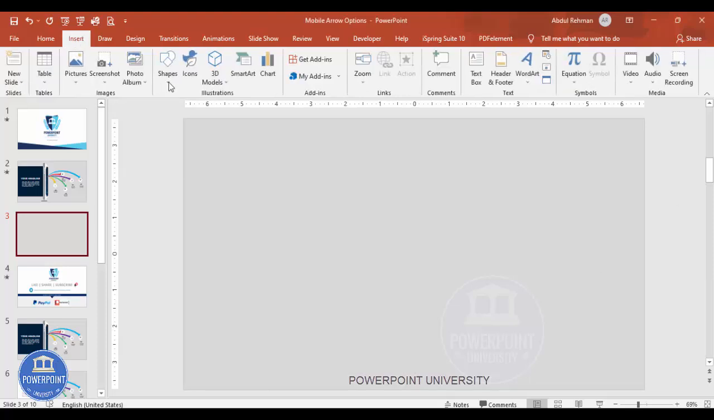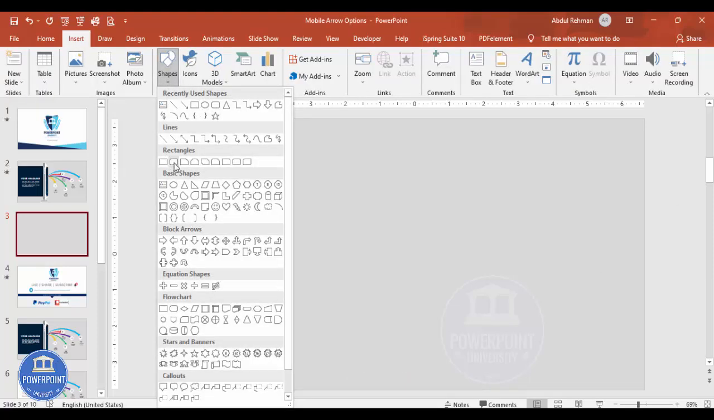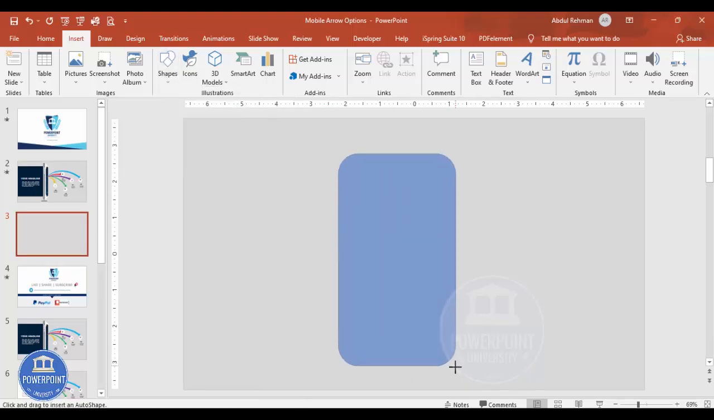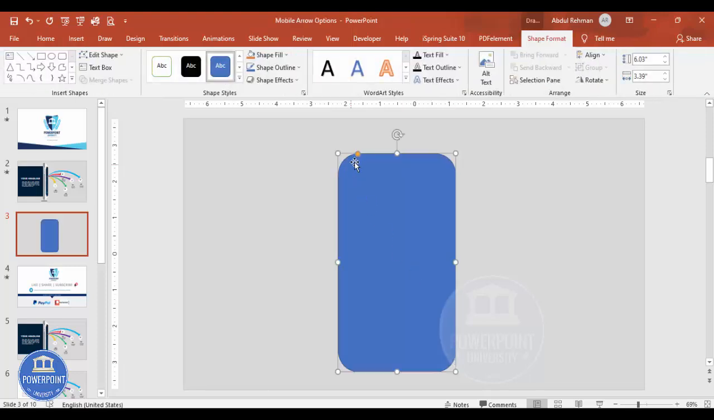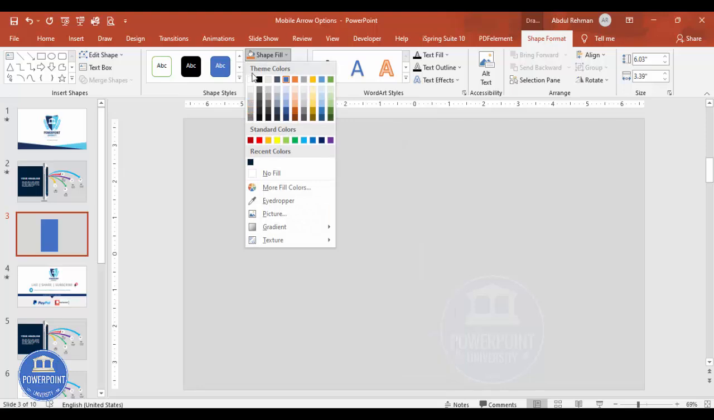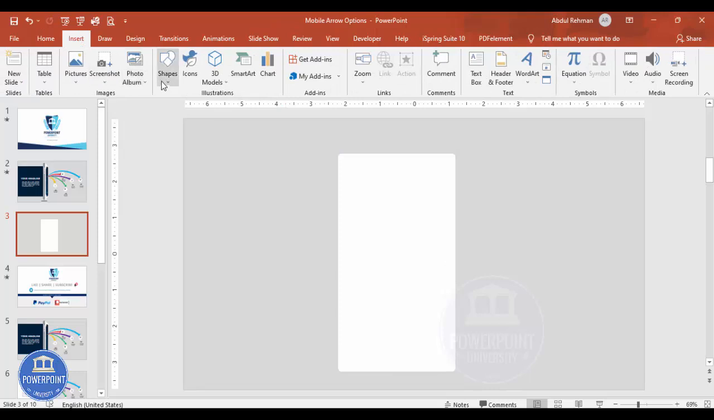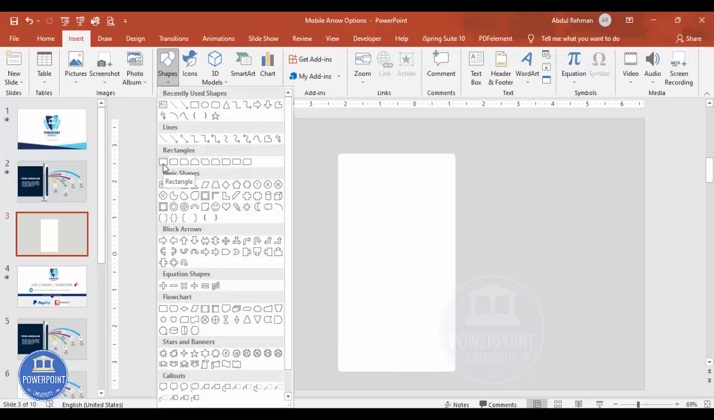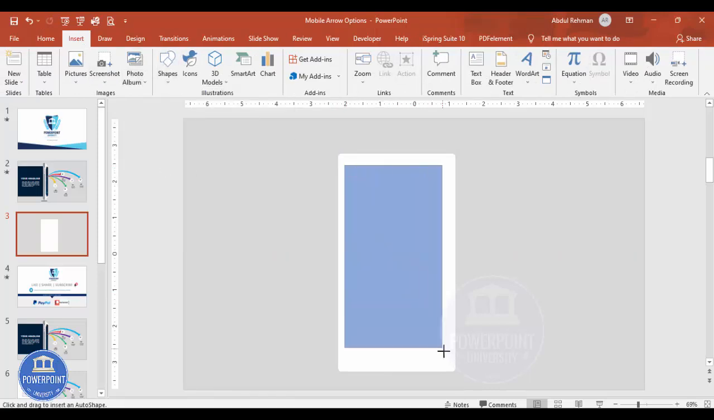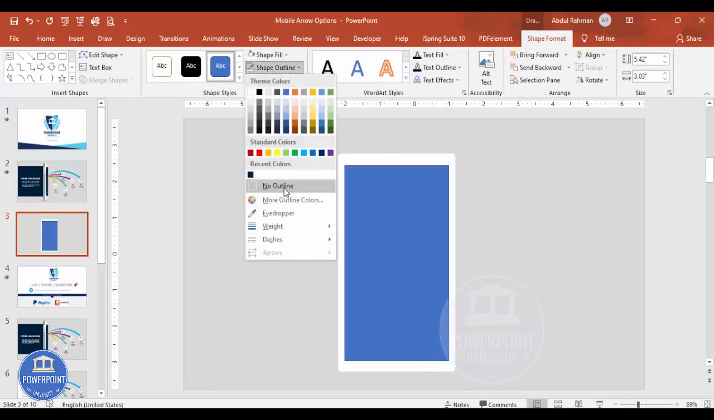For that, go to Insert, Shapes. From the rectangles, I'm going to choose the rounded corner rectangle. Draw the rounded corner rectangle, maybe this much size, and drag this outside to make it less curvy. You can see here like this. Shape outline, I'm going to make it no outline, and shape fill, you can make it white. Then I'm going to add one more rectangle shape, this one, and then draw it something like this. You can see it should look like a mobile device. And shape outline, make it no outline.